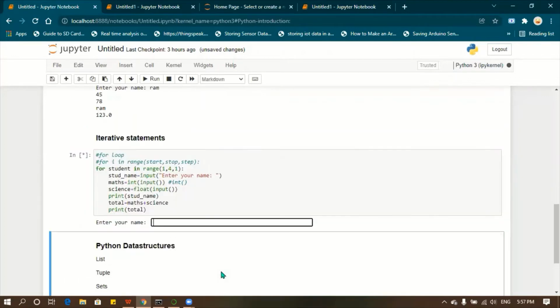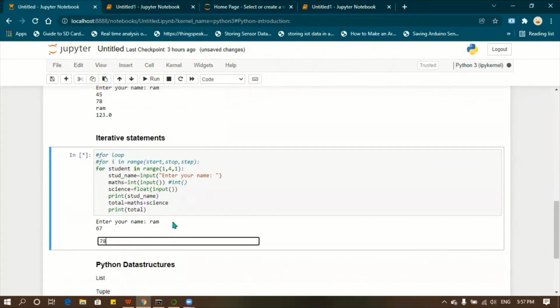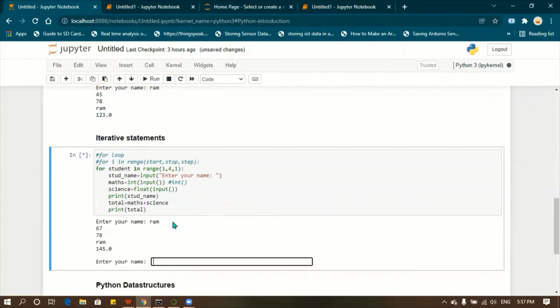Now I'm running this program. It asks for the name, so I'm giving the name Ram. Then it asks for marks: 67, 78. It prints the value for Ram. Then it asks again. When it was performing here, the student range was 1. Now, when it goes to here, it has stepped into the next one. So at this time, the start value has changed to 2.